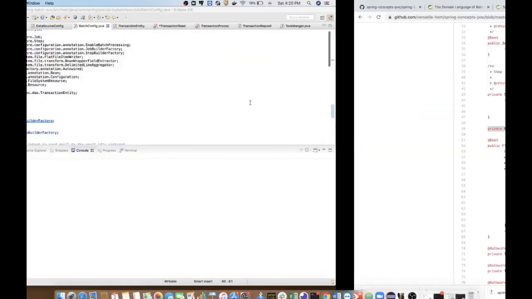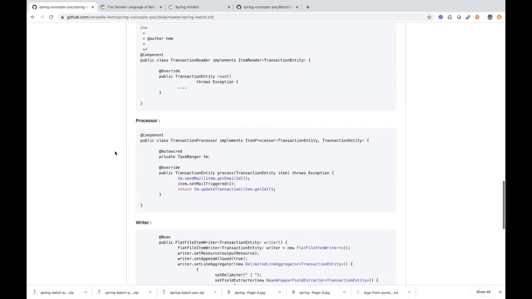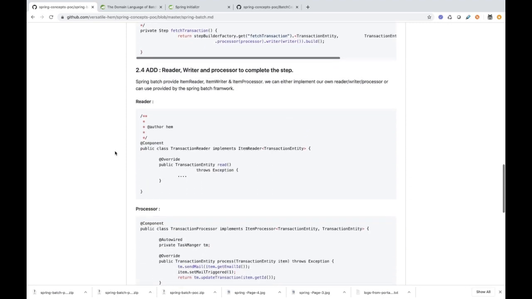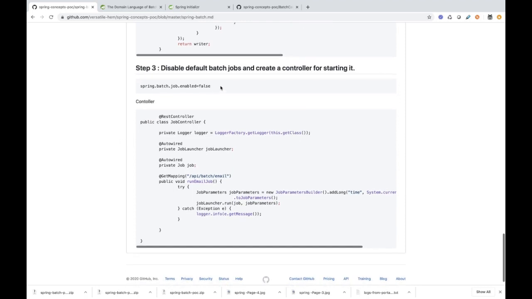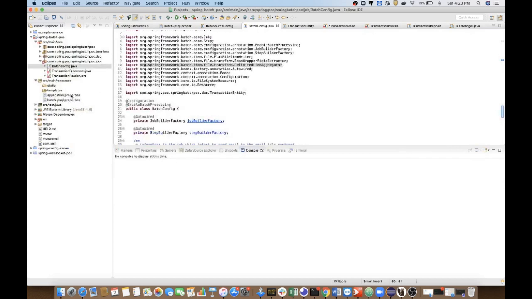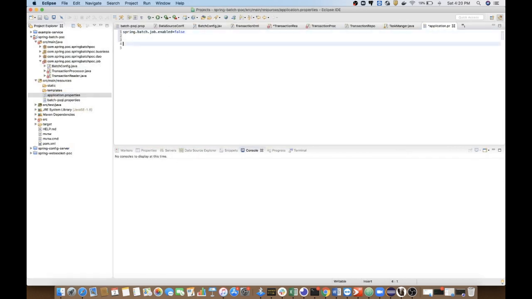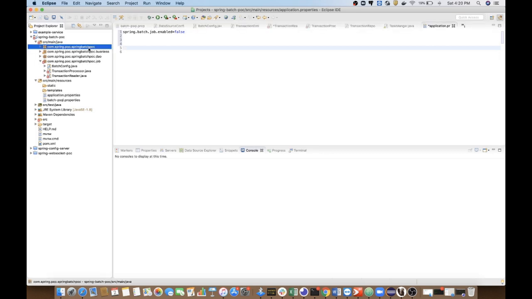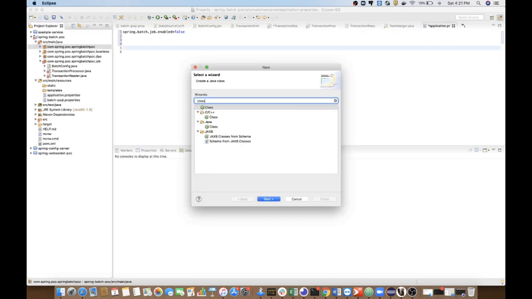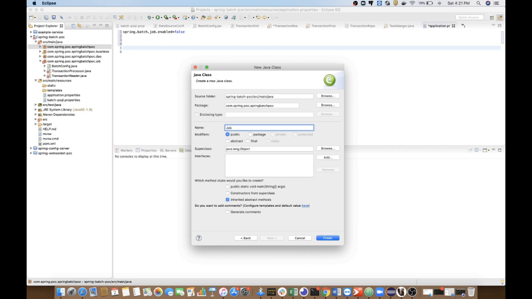Okay, let's revise the steps. We have added the job, reader, writer, processor. Now whenever we start our bootstrap application that has embedded Spring Batch, all the jobs are enabled by default, so we need to disable it. After that I need a controller which runs my job. So I need a job controller here.